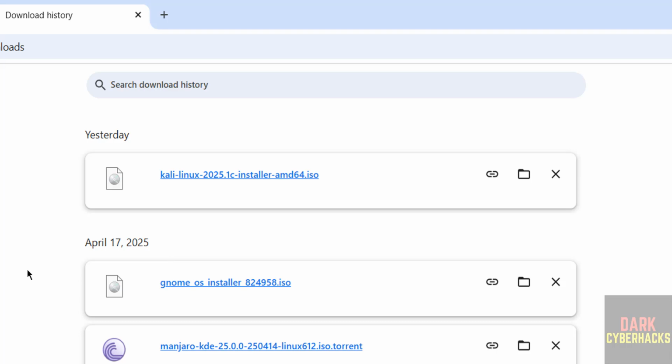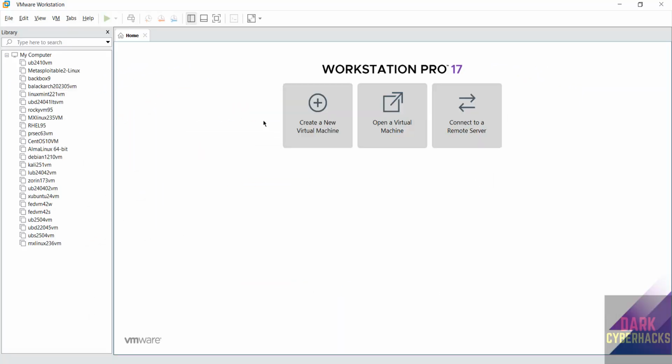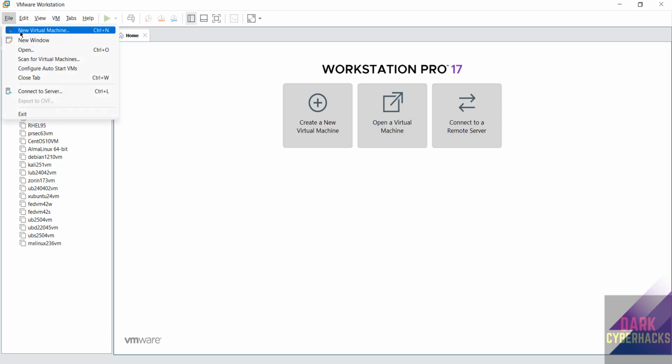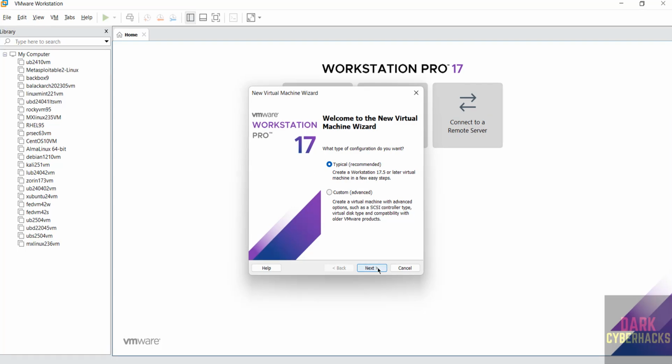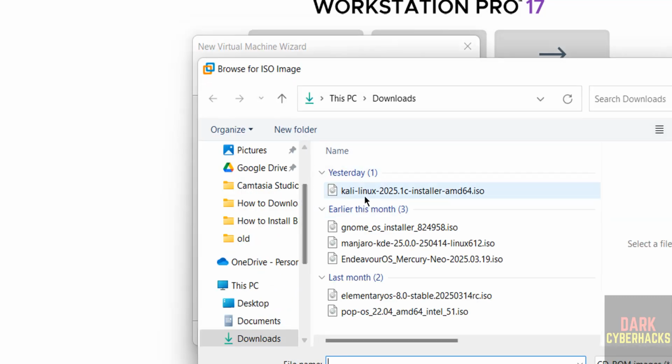Once download is completed, then open VMware. Then click on create new virtual machine or go to file and select new virtual machine, either is fine. Then select the installer disk image file, then select the downloaded ISO image. See here I have the Kali Linux 2025.1c ISO image. Select it and click on open.